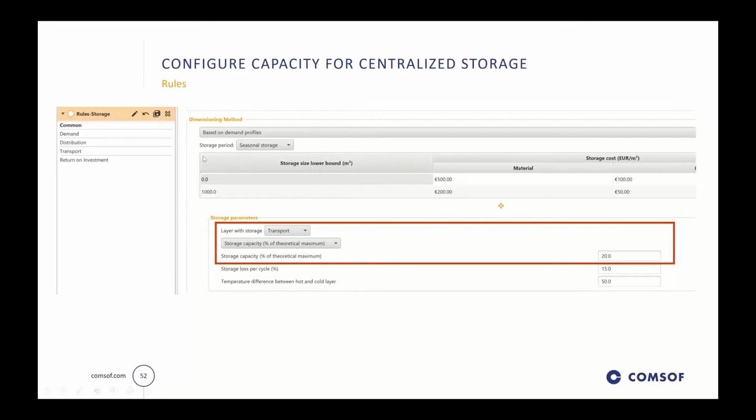When we go to the common page in the rules, first of all, we have to select here that the dimensioning method will be based on profiles. The previous method, which still exists, of course, will be based on the peak and simultaneity, but now we have to select based on demand profiles. Then we configure here, storage period will be seasonal. And then here, for centralized storage, we take transport level, because for centralized storage, we will put it on the transport layer. Storage capacity as a percent of the theoretical maximum, we enter it here.